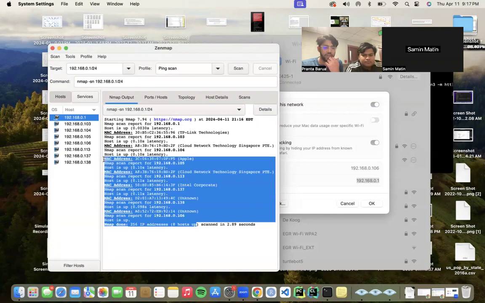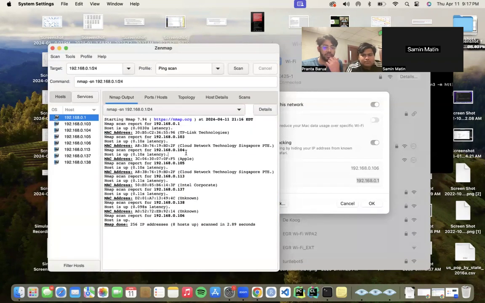We're going to ignore the rest of the IPs because these are not ours, and it's not an ethical approach to do anything with them. So with Samin's IP, we're going to do the DNS spoofing attack. We're going to minimize that.